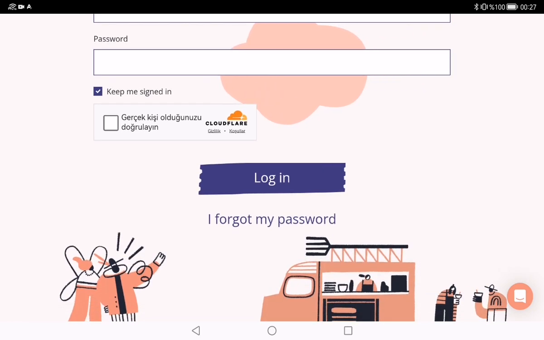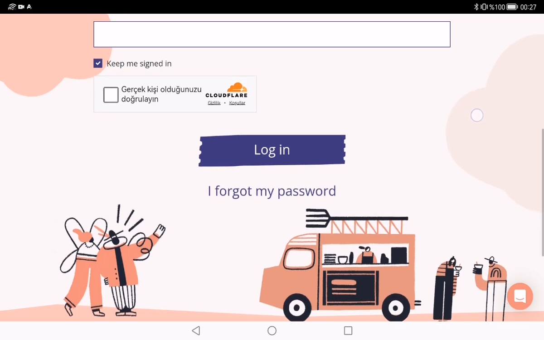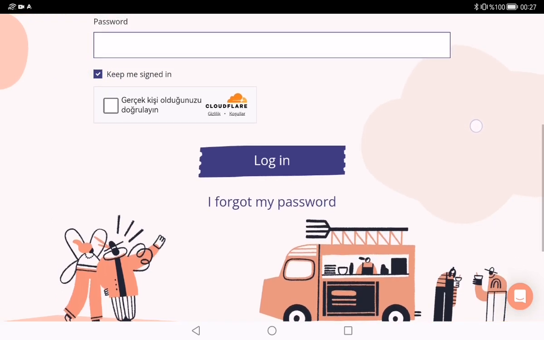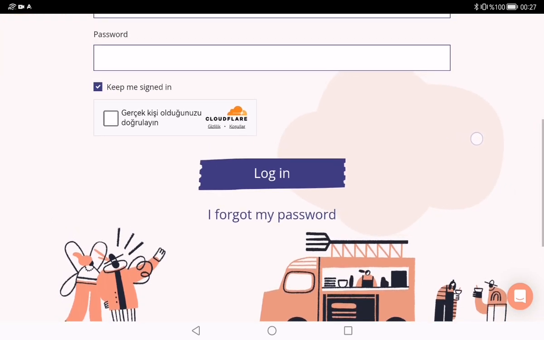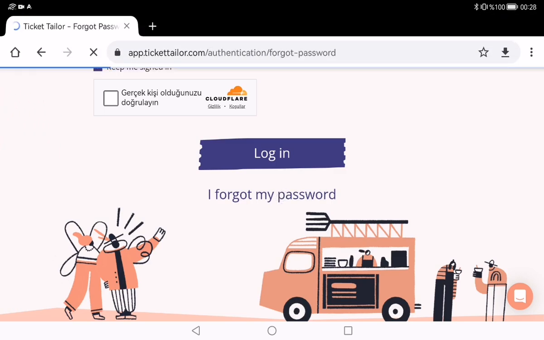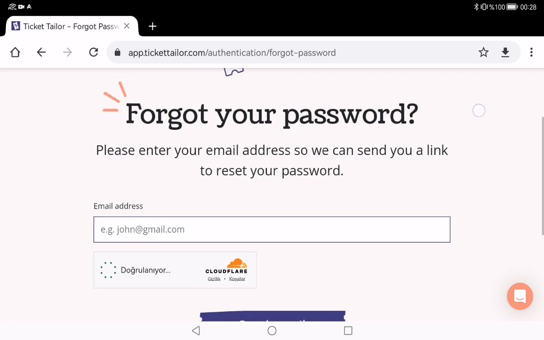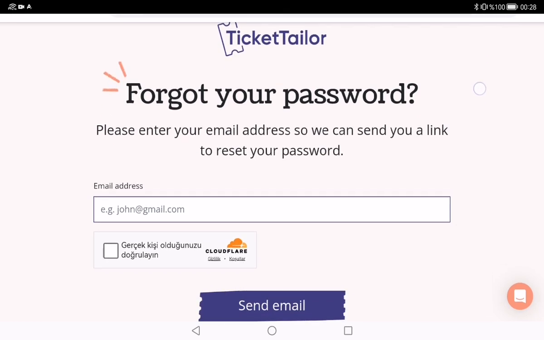And there are also password recovery options, as you see. In the event of a forgotten password, Ticket Tailor's login page offers convenient password recovery options. Users can reset their passwords via email, ensuring a secure and accessible method for regaining account access.